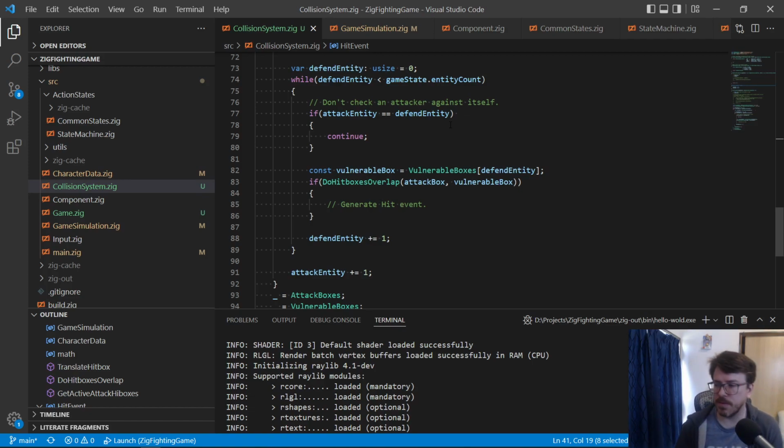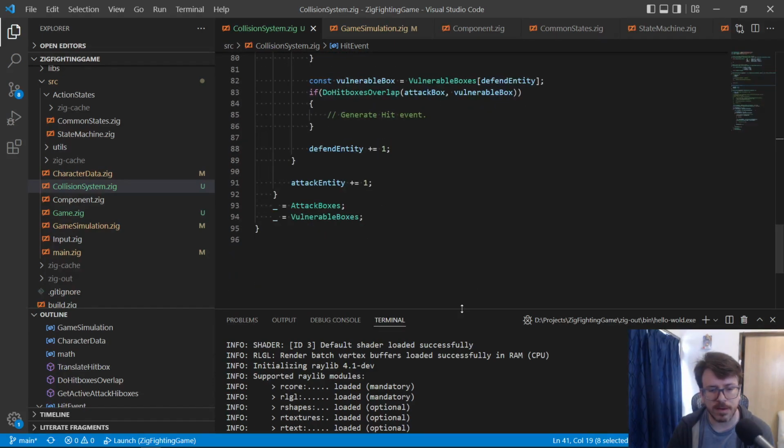And the hit events will be processed later, so at some point we need to store a component for these hit events, or we can store them on the character itself. It's not that important. It's going to matter at some point, but it depends how we're going to process the hit events.